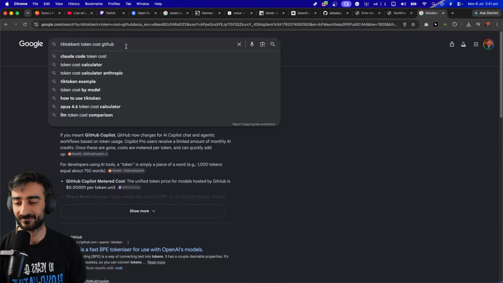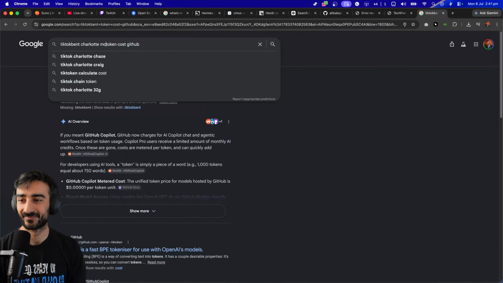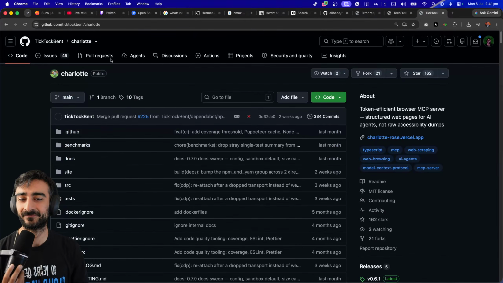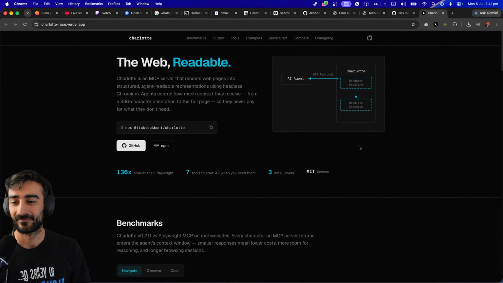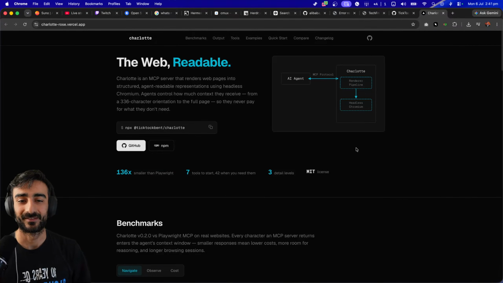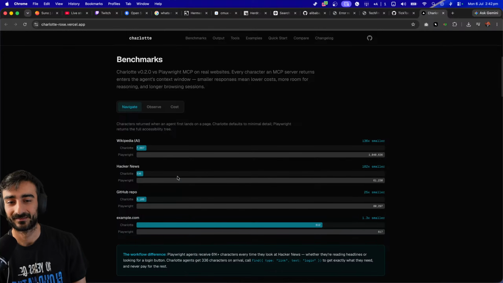Chart? Wait. I'm not finding it. I found it. MCP server that renders the web into structured agent reliable representations. Nice. Yeah, I've seen some stuff like this. 130 times smaller than Playwright. About point.